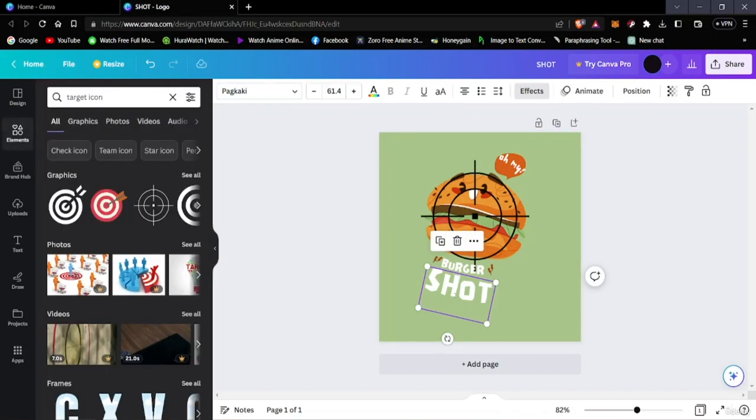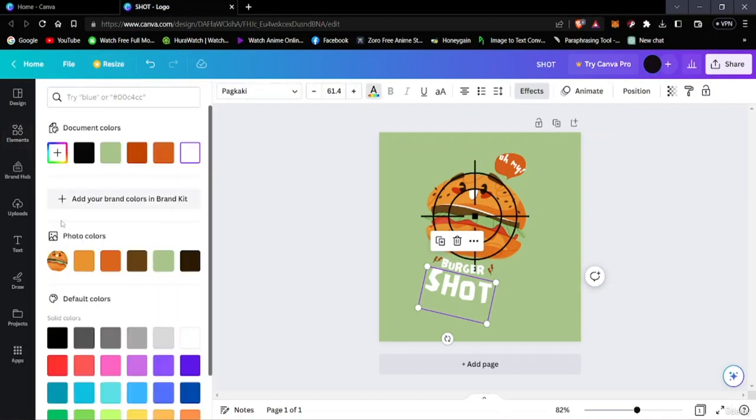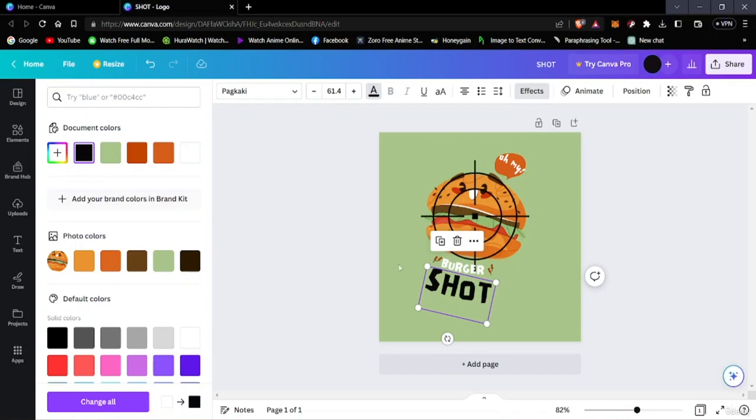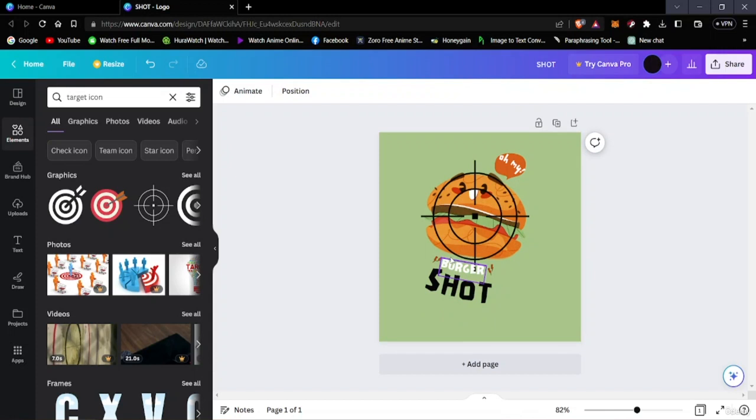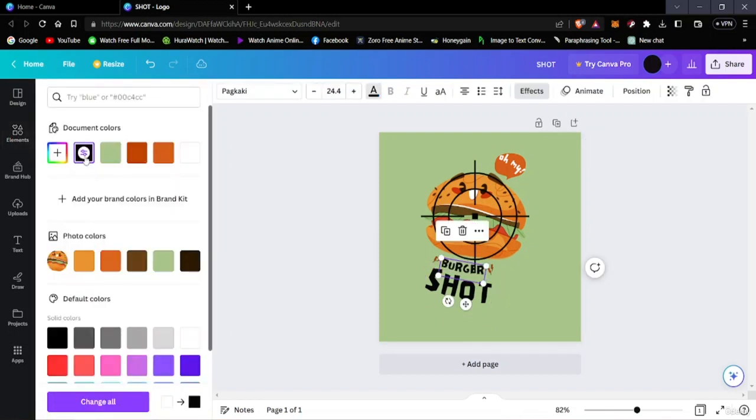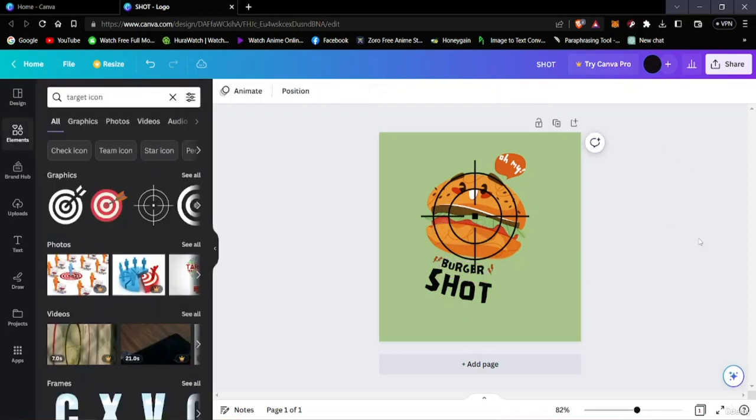Let's see if there is any need to change the font color here as well. Let's go with black. Also this one, we're gonna go with black as well. Select it. Now we've got our logo here, and what we want to do now is I want to save this.